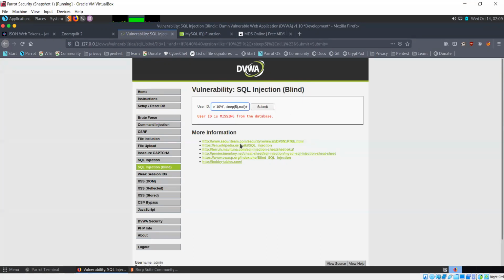Now instead of sleep 5, if you want to be even surer, you can say sleep 15, which will give you an even longer time delay. So after 15 seconds, we got the reply. That means our statement is true. So this is basically blind SQL injection, where you need to make a lot of different kinds of queries and see what is happening.